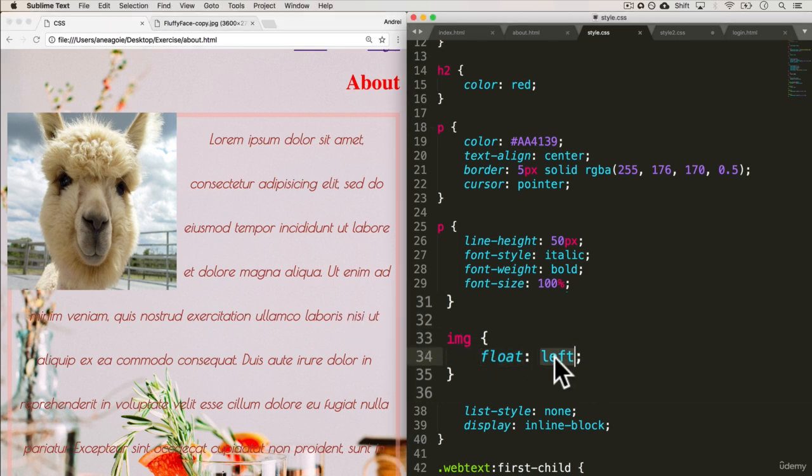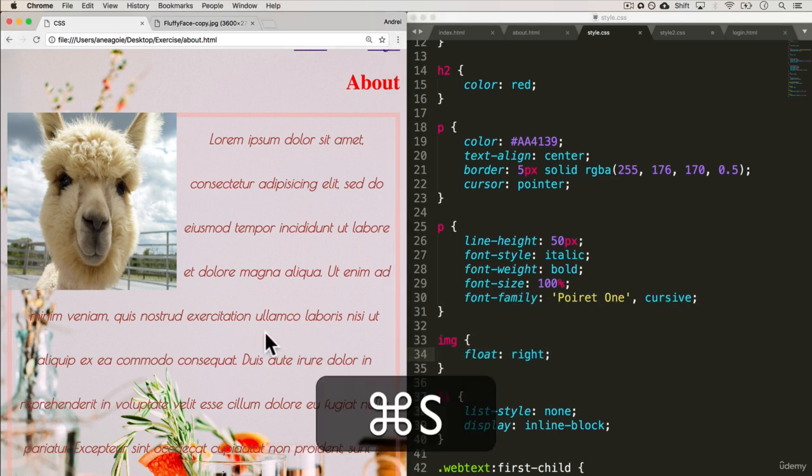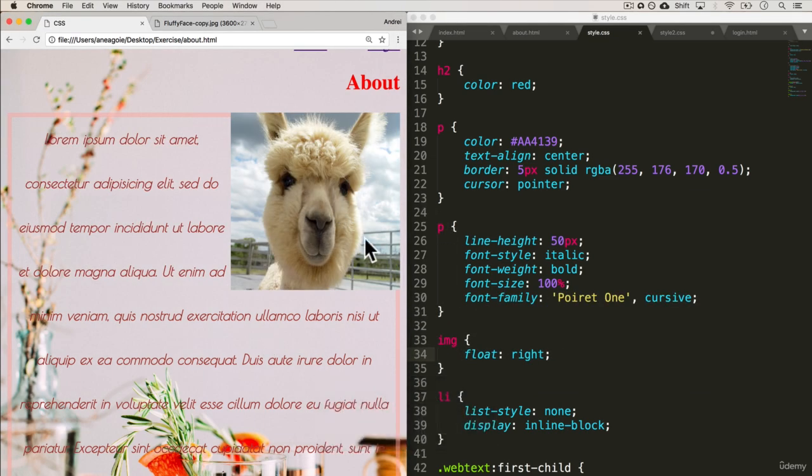And just to show you that I can do it on the right as well, if I go like this and refresh, it flows to the right. I kind of like this better, so we'll keep that there.